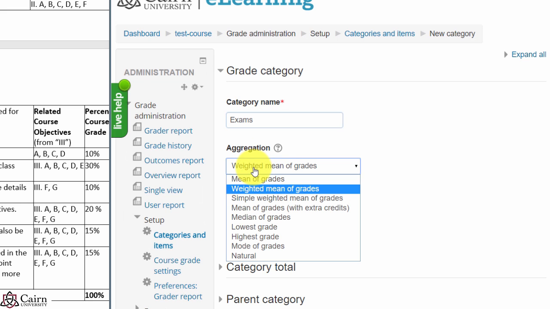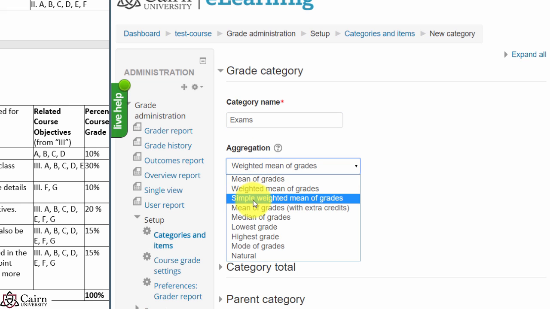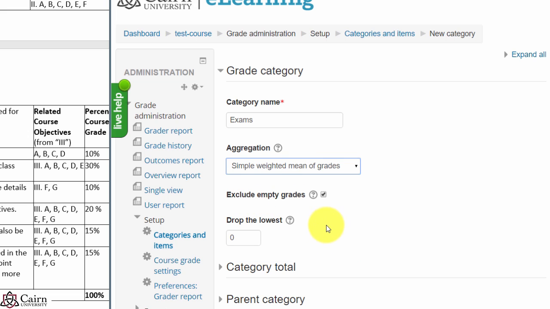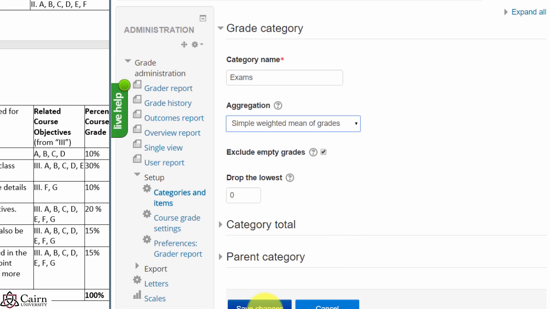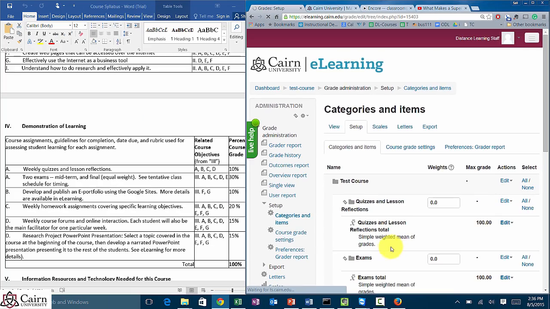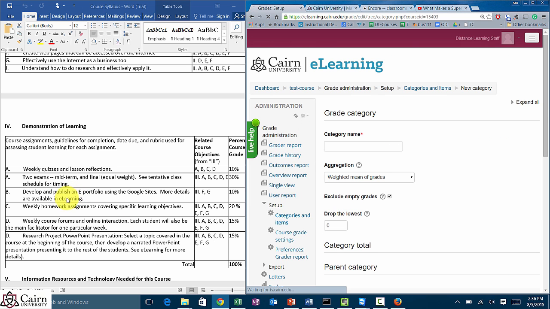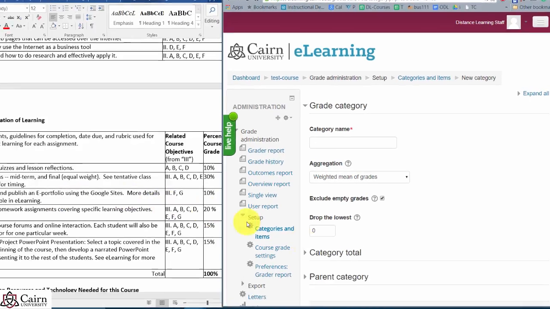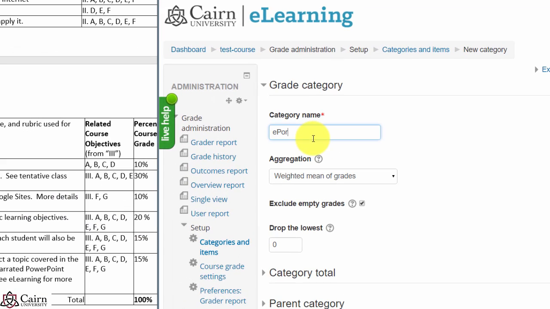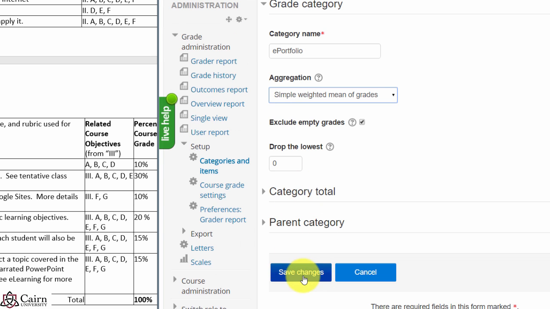Again, the aggregation, or aggravation as some say, is simple weighted mean of grades. Then click on Save Changes, leave everything else alone, and that's done so far. The next one is Add Category. We go here to, let's say, ePortfolio. Even though it's one item, make that simple weighted mean of grades and also create its own category for it.